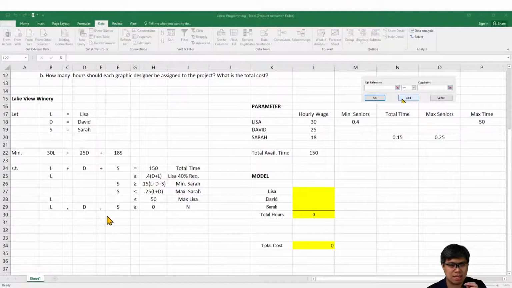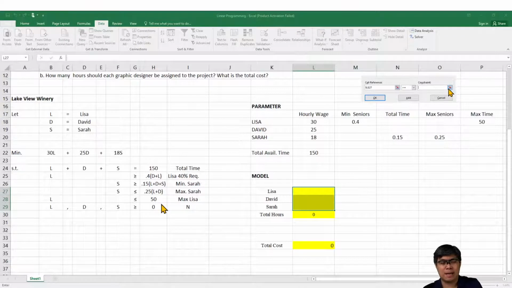So we select Lisa Simpson. And then the inequality is greater than or equal. Now, how do we do the right-hand side? The 40% and then the D plus L. Oh, it's not the same as the total hours. So, do we have all of it? Can we solve it? 0.4 times, do I select the David and Lisa's cell and call it a day? Or is there something missing?